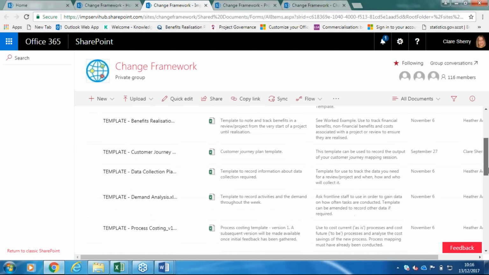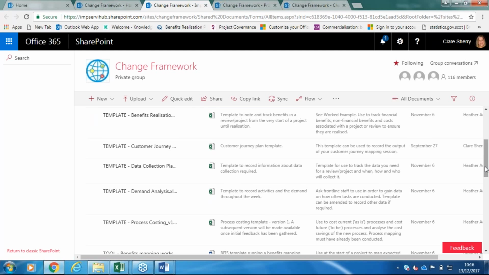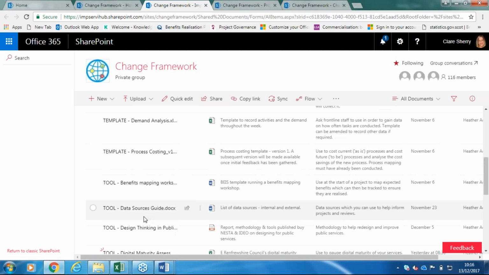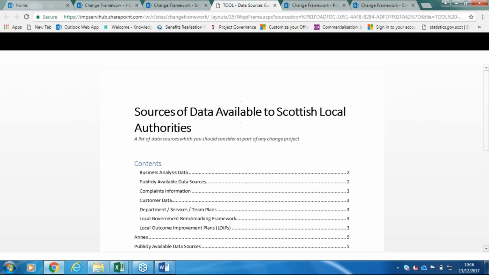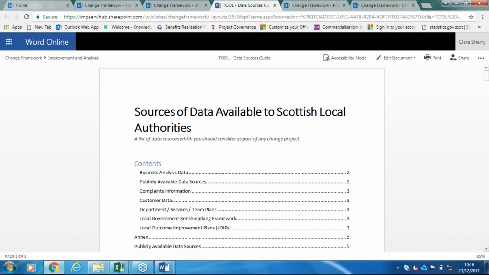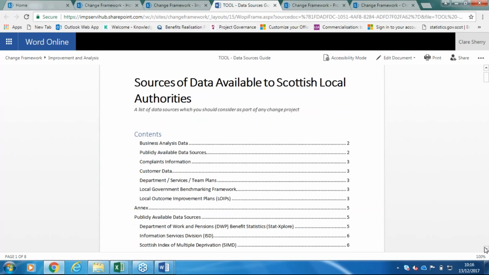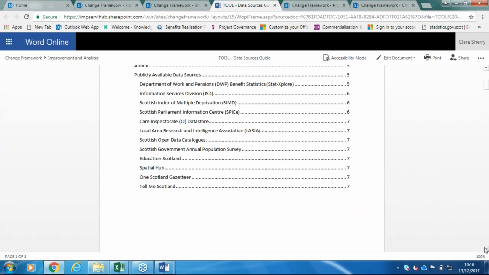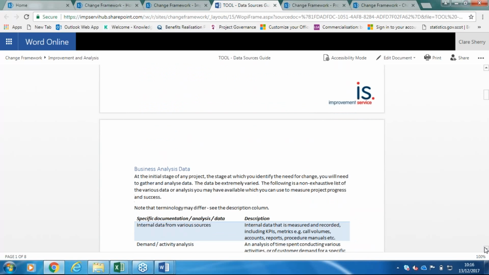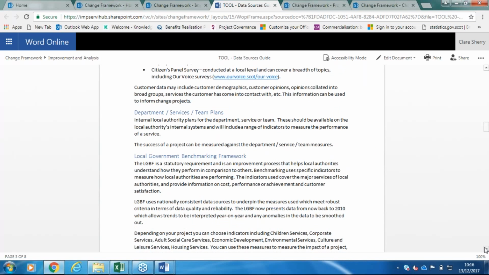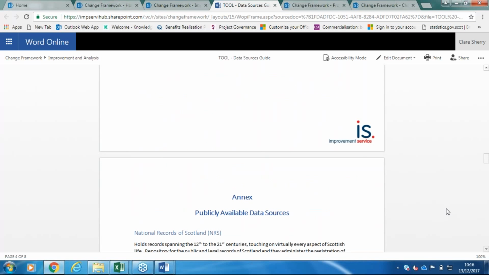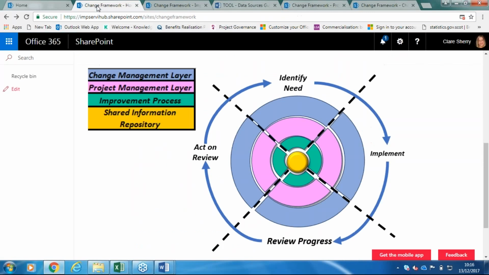But key documents that people have been asking for is something called the data sources guide here. Quite often what we hear from people is, I don't know what my as-is situation is because I don't have the data. So we've put together a list of all the different places that you can find data, specific to councils, where you would typically go and look for data, what kind of information you can get from these sources and where it would be appropriate to use. So that's a really good document.